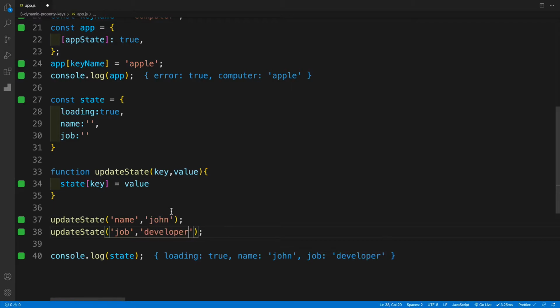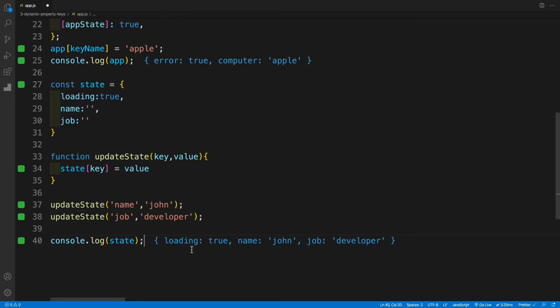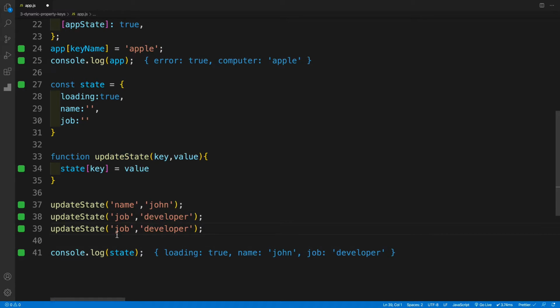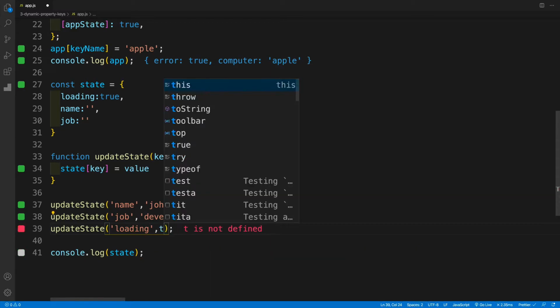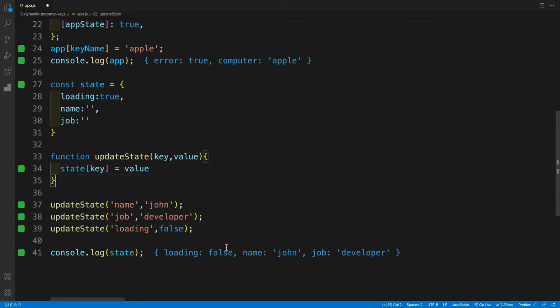And also keep in mind that we can update the current keys as well. In this case, we had empty values for name and job, but loading was true, correct? So why don't we try it with loading as well? Where of course I would need to change the loading. That is going to be my key. And now instead of developer, this is going to be equal to false. So now as I'm looking at this, I can see that I updated the value for the loading, where previously it was true. And now, of course, it is false.